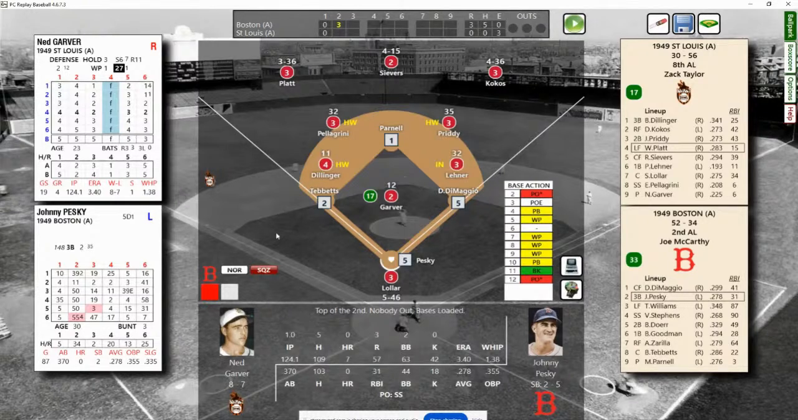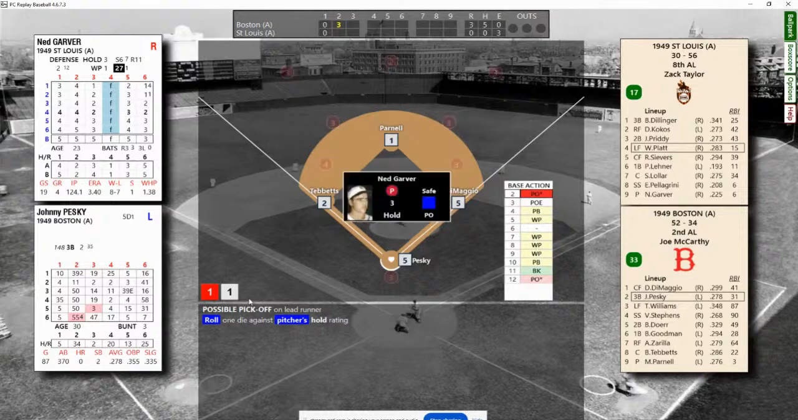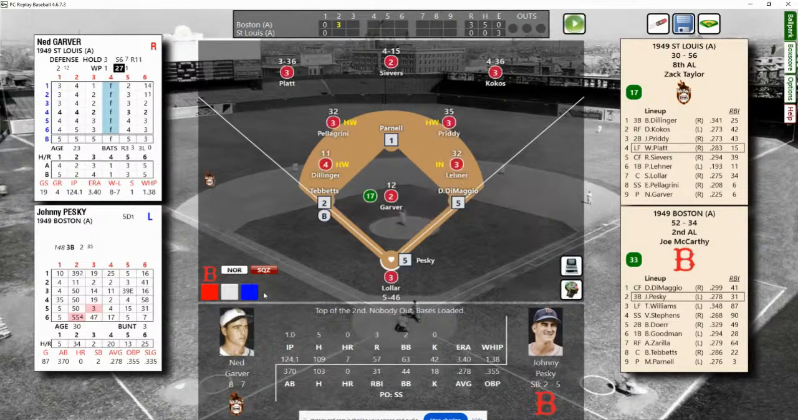But before we do that, we have what's popped up, a base action roll. We're going to see what we roll here. As you can see, pickoff attempts, wild pitches, passed balls, balks, pickoffs, everything's there. Possible pickoff. Let's see what happens. If it's under 3, it's a pickoff. It's a 6. Runner gets back safely. No outs, bases loaded. The first baseman is playing in. Garver checks the bases. They're full.